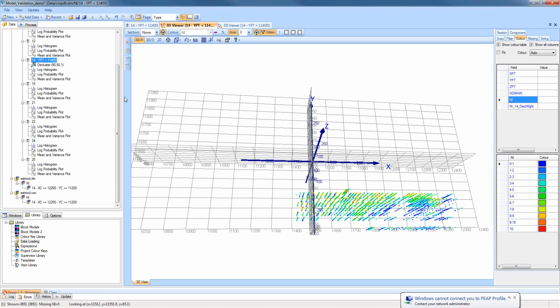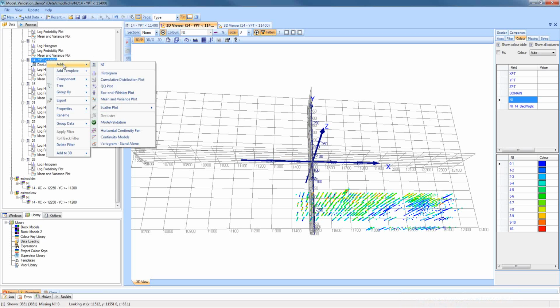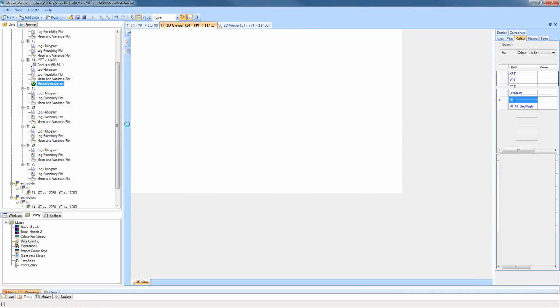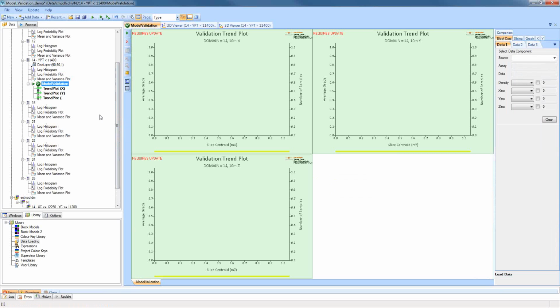Now the next thing we want to do is add our validation. So we come to our data and we add what is called a model validation. This will automatically give you three trend plots, easting, northing, and elevation. Over on the right hand side in your properties you have a block data property box which is automatically shown. It gives you the option to add three different estimates. So you can add three different models, or you can add three different fields from one model. For example, if you've run an ordinary kriging and inverse distance and several different top cuts, you could select 3 different assay fields out of the same model.